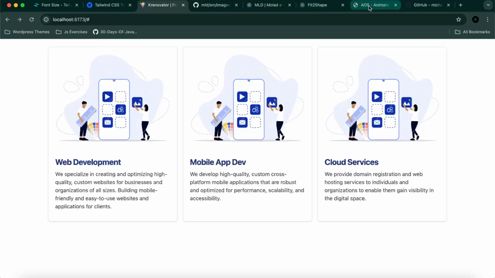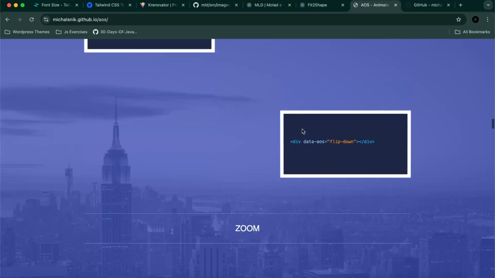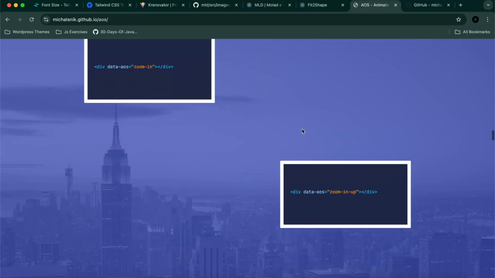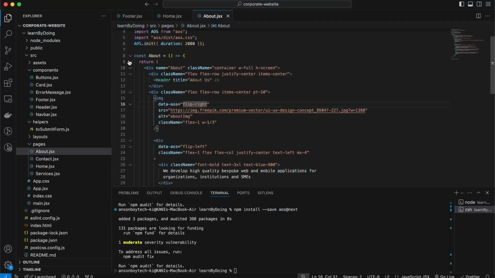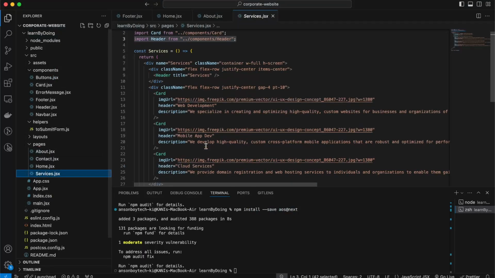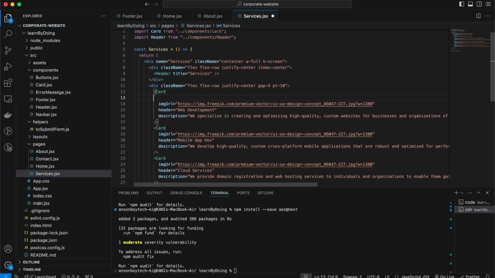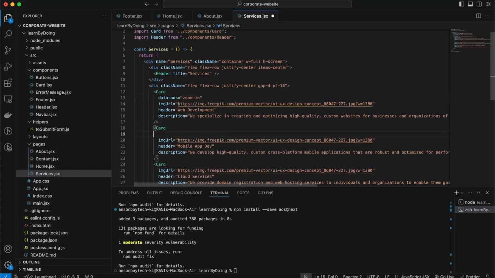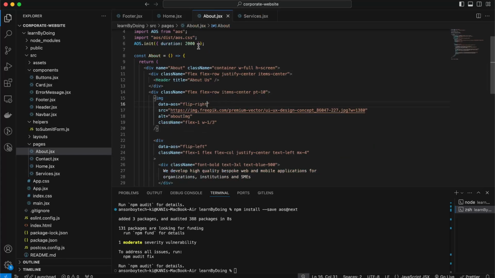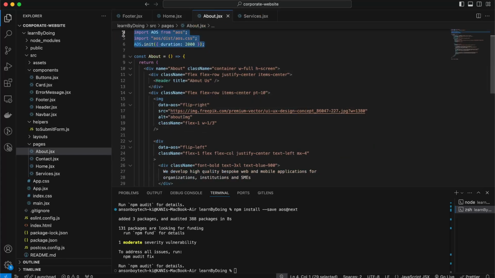Okay, for services we have cards. For each card, maybe we can zoom in, we can do this. So where is our services, and we have cards, right? So we can do it for each of our cards. Okay, then we can call the import.